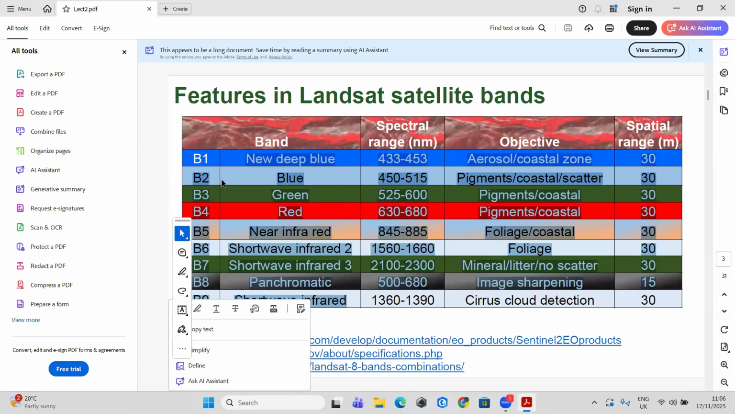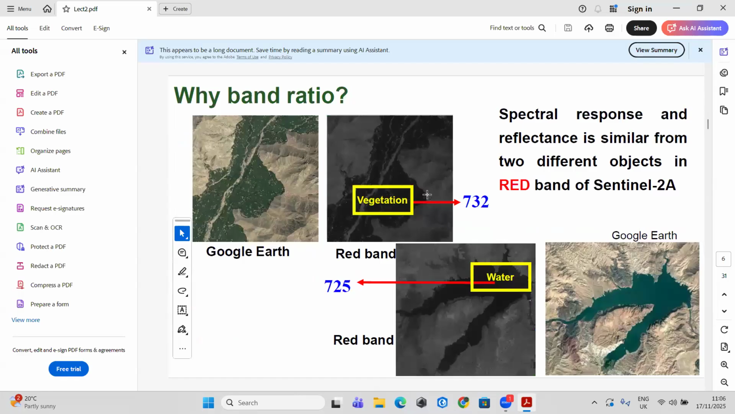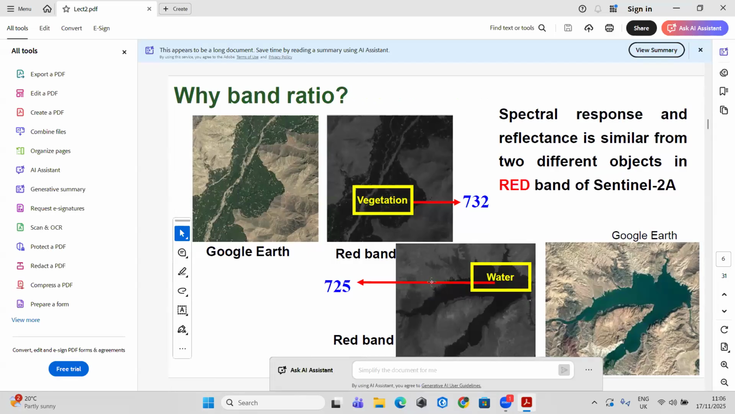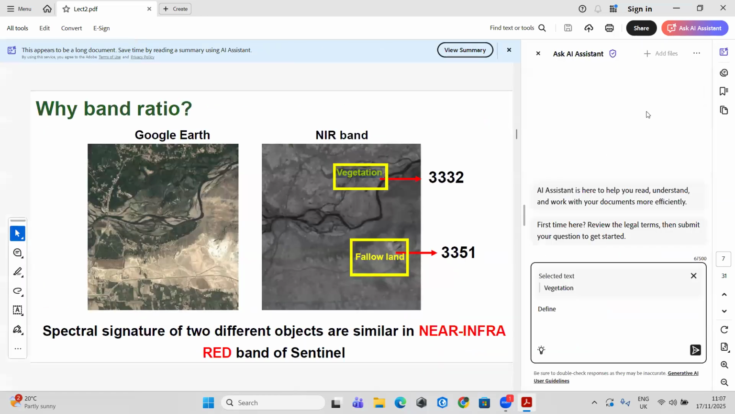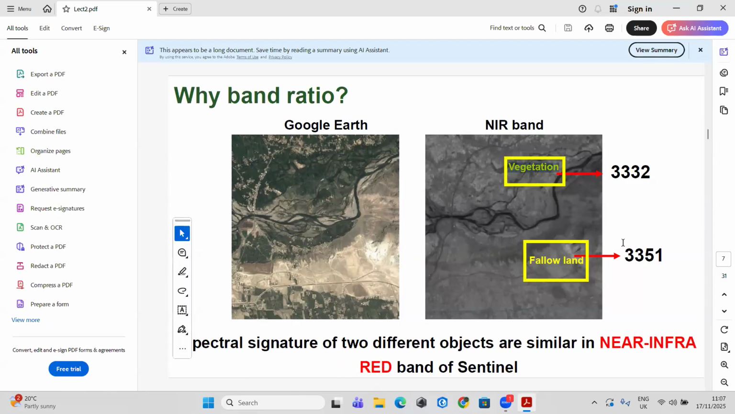Because on the basis of the band, if we have a single band, we are not able to differentiate between things very well. So based on the properties of bands, when we have a single band, for example, here there is vegetation and there is fallow land, the person is not able to differentiate between the two in this single image.